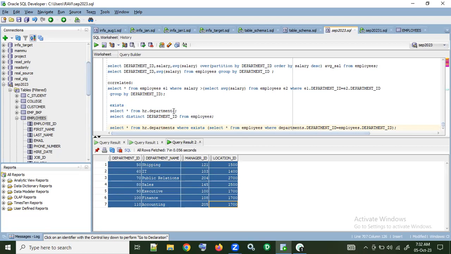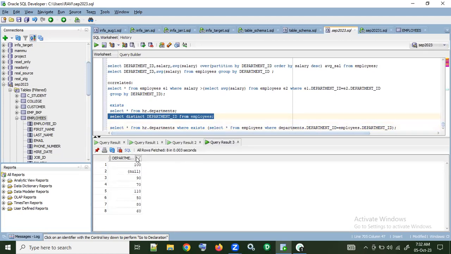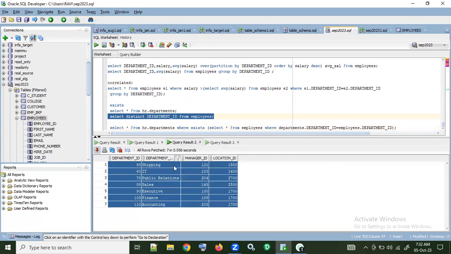That's it, right? So for example, we can run this, right? Let me pin this. So 50, 60, 70, 80, 90, 100, 110. Since null is not there, it's not returning, right?